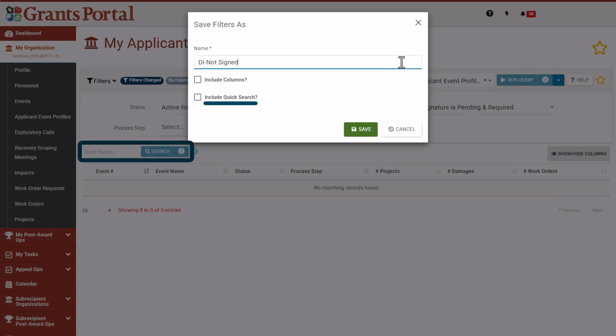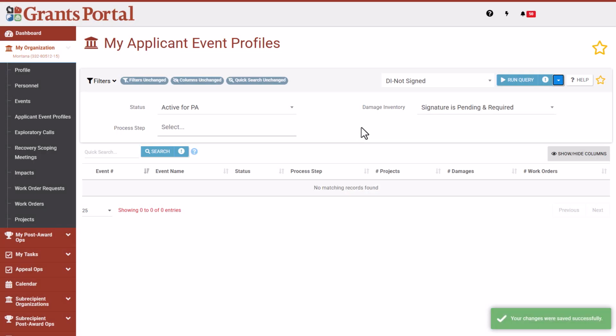If you searched within the table using the Quick Search option, and you would like your table to show that result every time you open your tile and reflect it on the face of your tile, please make sure to select Include Quick Search, which we did not do, so I will leave that selection as is as well. We will now click on the green Save button, which saves our filtered search, and in order to save our tile to our dashboard, we have 1 step left.